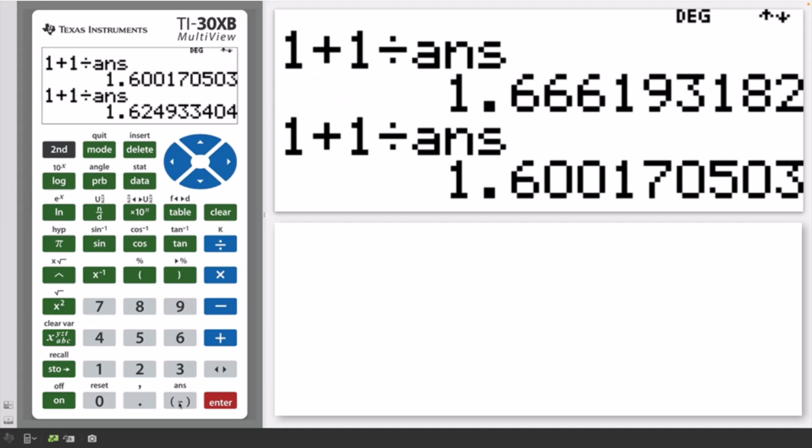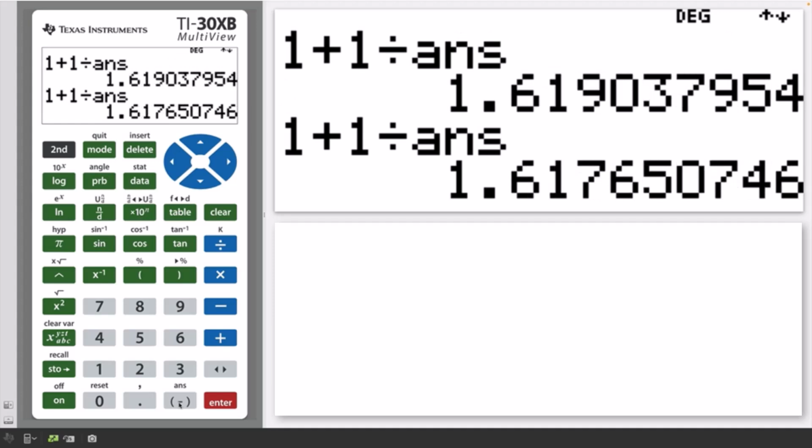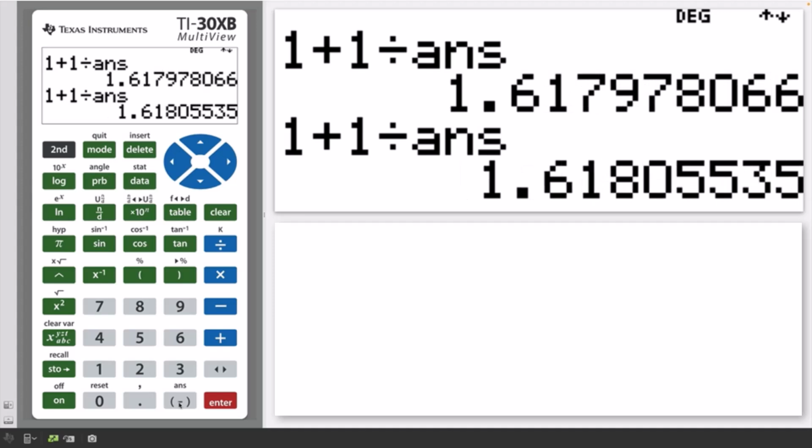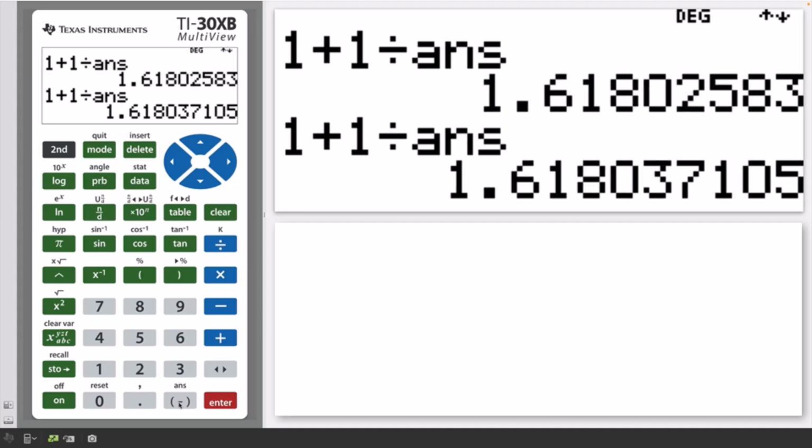Press enter repeatedly to watch the answers converge to a very special number. That's it for this lesson.